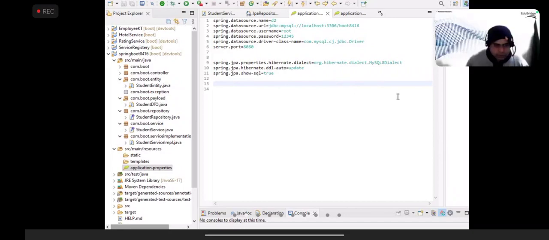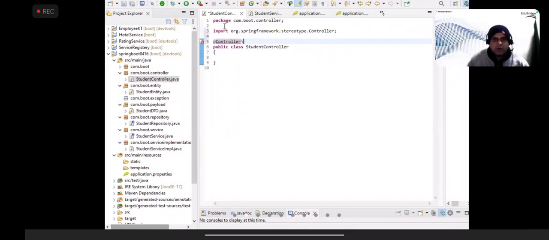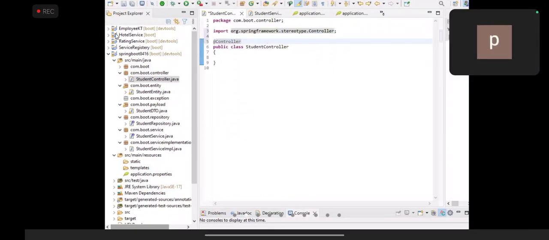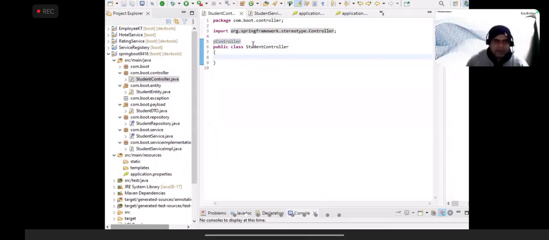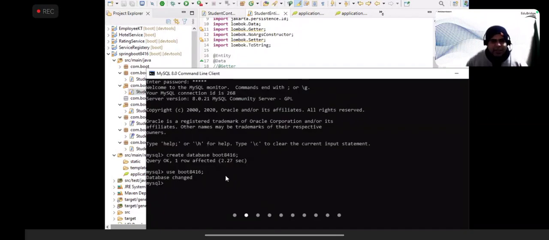Next, suppose I'm moving to my controller layer, this StudentController, which I need to define with @Controller. How? Controller. Which layer? Controller. Okay. This thing I will tell you how. If this project is working fine, my student entity will be mapped. It will be created in this database, okay guys? Tell me yes or no? Yes, sir.